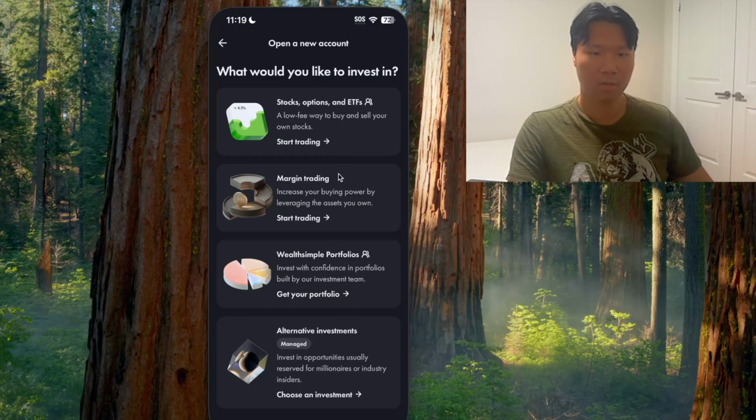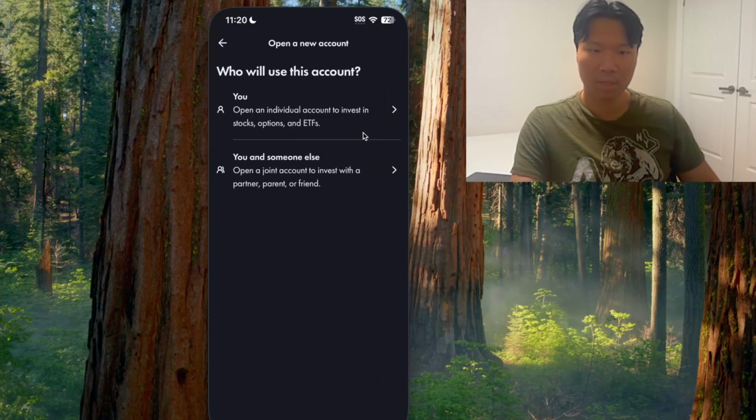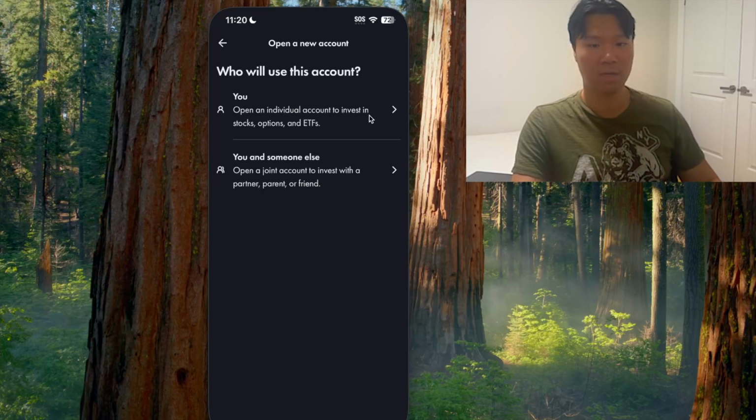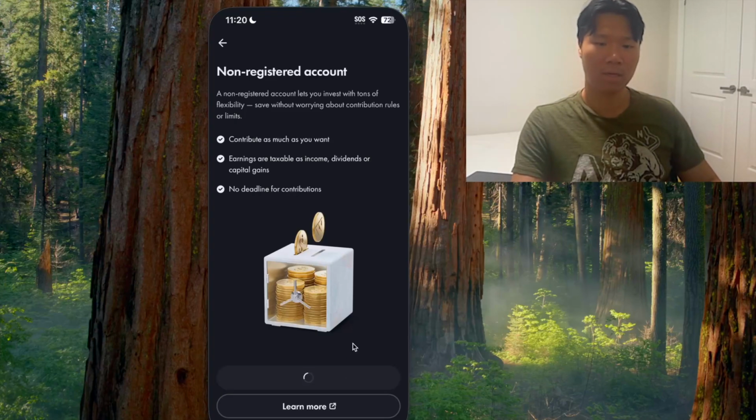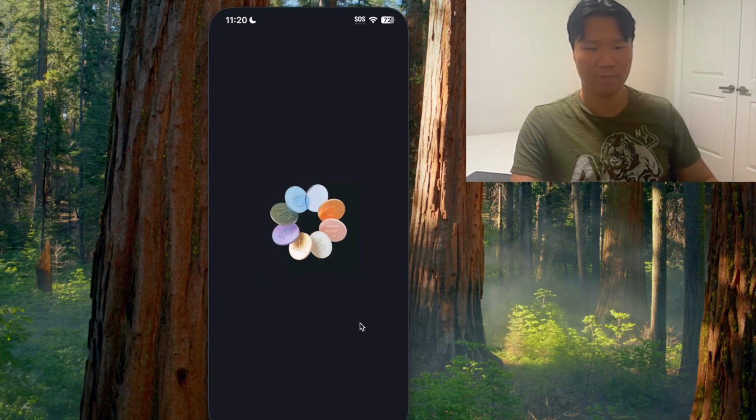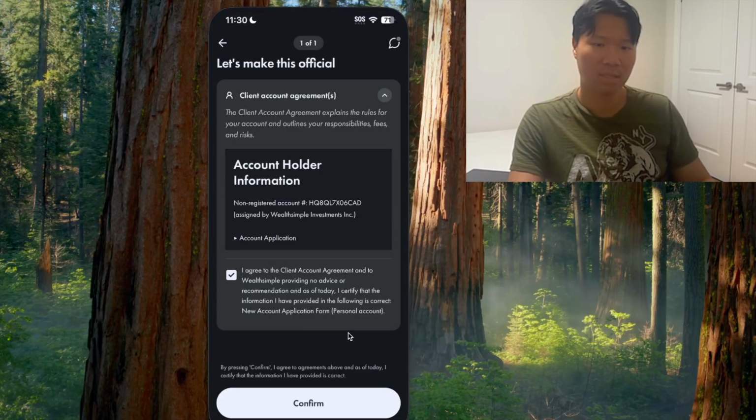And then over here it says, what do you want to invest in? For us, we'll choose stocks and ETFs. And then who will use this account is just us. And then I'll click open account. And then this should give me a form. This is the client account agreement. You need to confirm this in order to open your account.